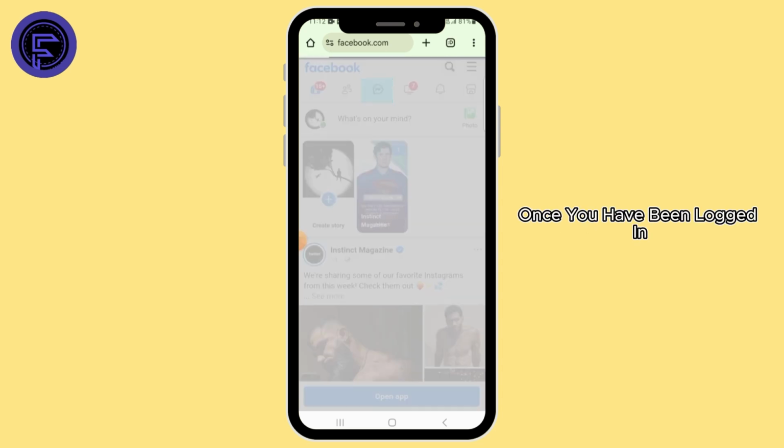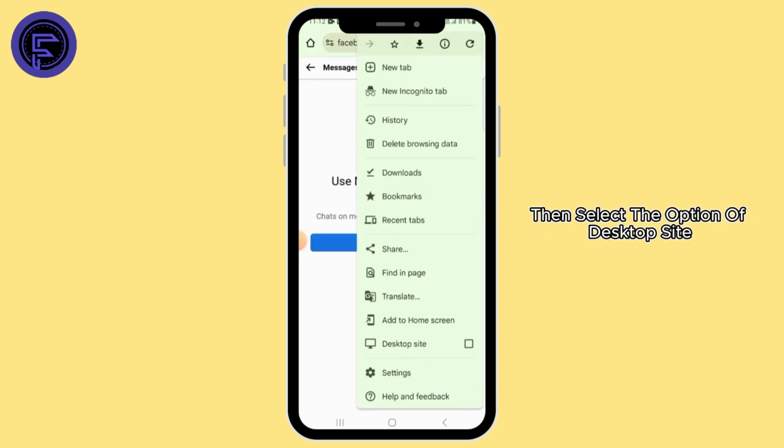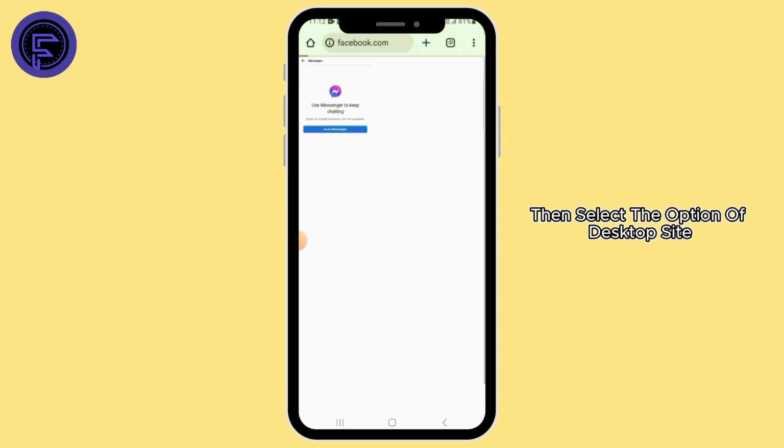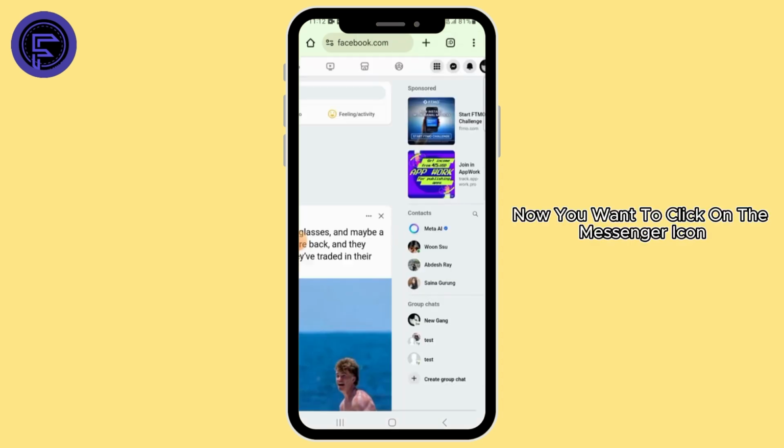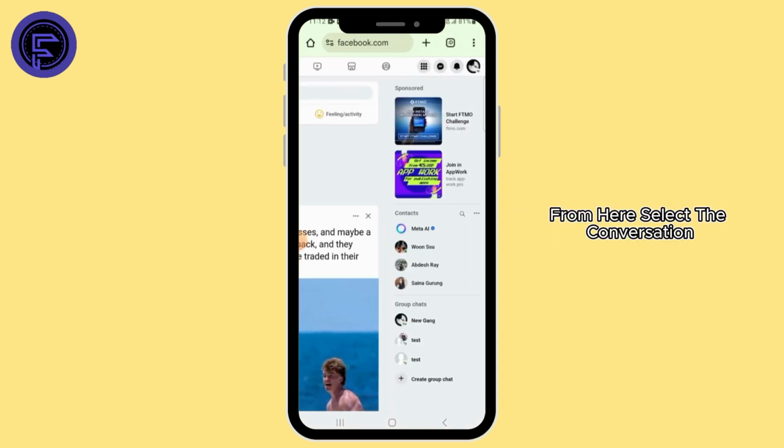Once you have been logged in, tap on these three dots. Then select the option of desktop site. Now you want to click on the messenger icon. From here, select the conversation.